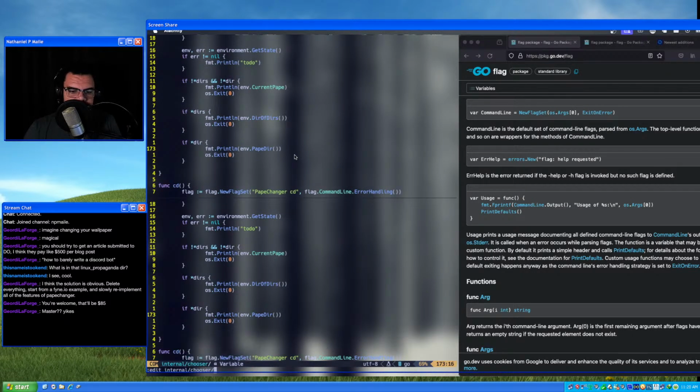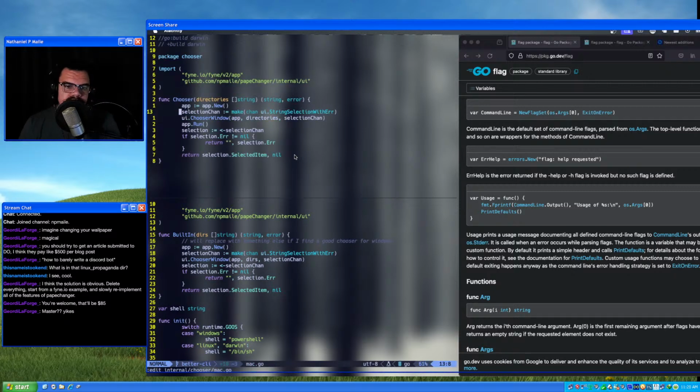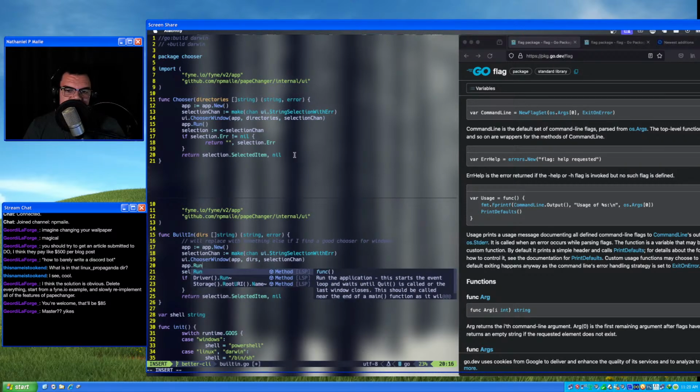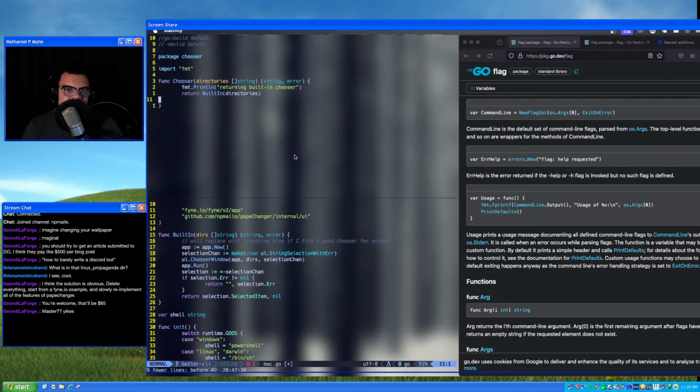Internal chooser built-in.go, internal chooser mac.go. What is the difference? App.new selection chan = whatever UI selection. Oh, I'm not calling app.run. That's the difference. It starts the event loop and waits until quit is called. That was my mistake. So I can just undo all that.